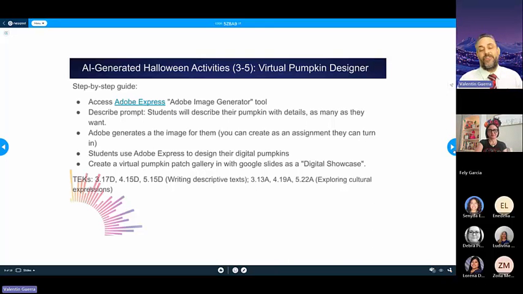Once the student gets there, you can even create a digital showcase or a gallery with Google Slides where the students can input their pumpkins in there as a whole group and share it. Again, a great idea to do so is to share it with a QR code, put it outside of the classroom, and visitors will be able to scan that QR code and enjoy your classroom digital showcase of pumpkins.